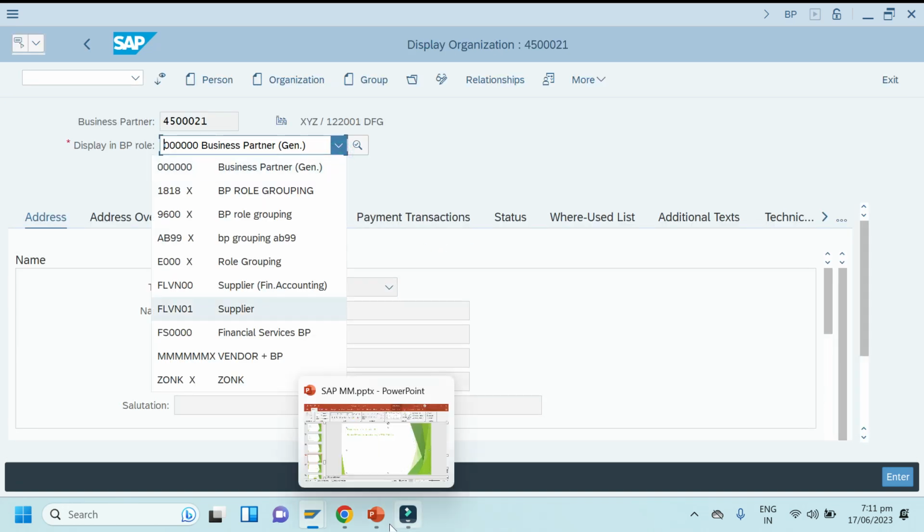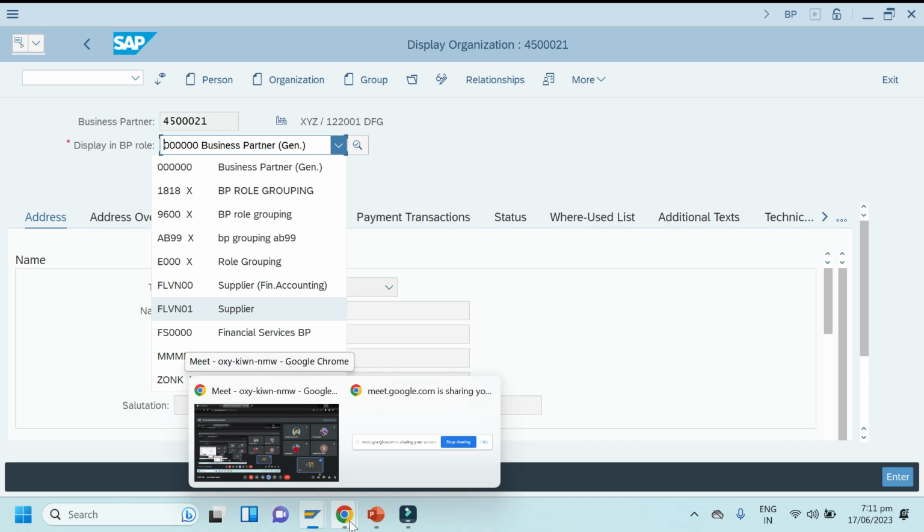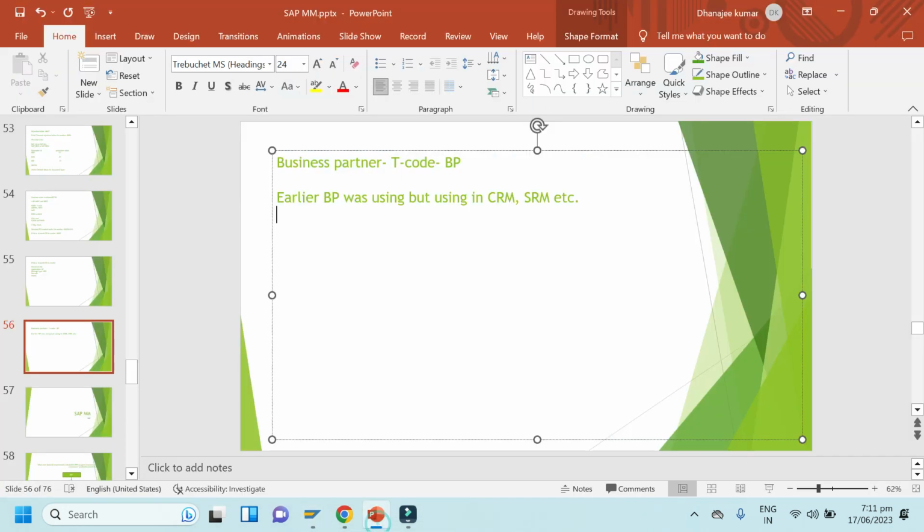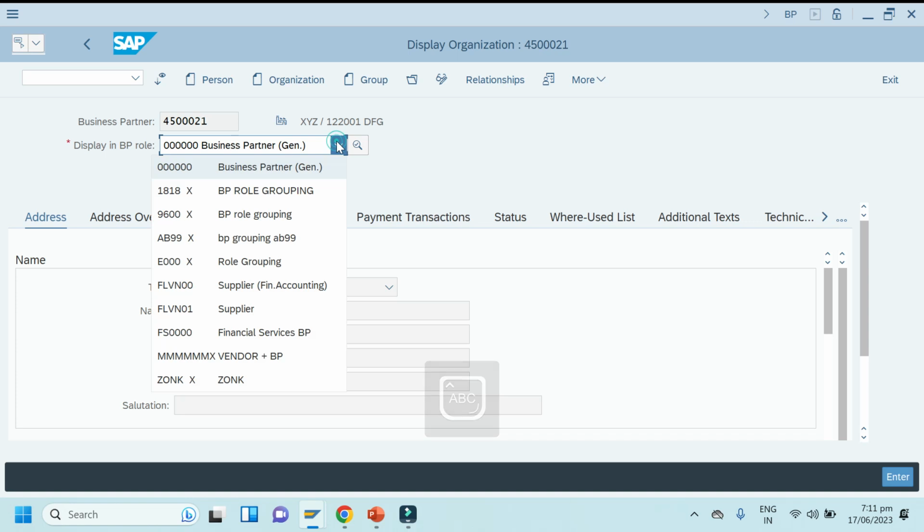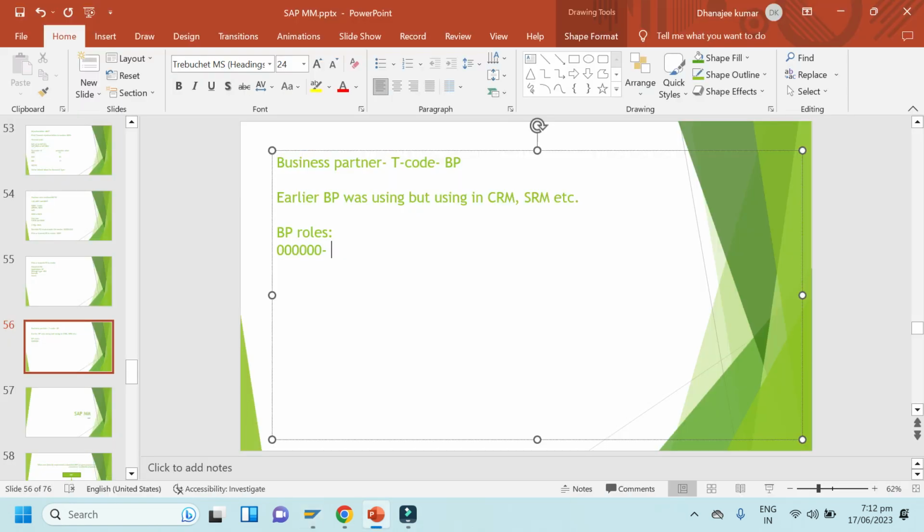Okay, so note it down. Business roles, BP business partner roles. There are 3 roles. What are the roles? 0006, you can call it business partner general, or general business partner.